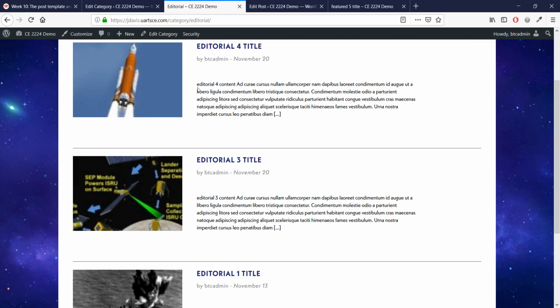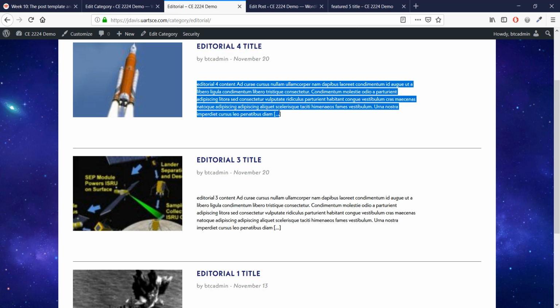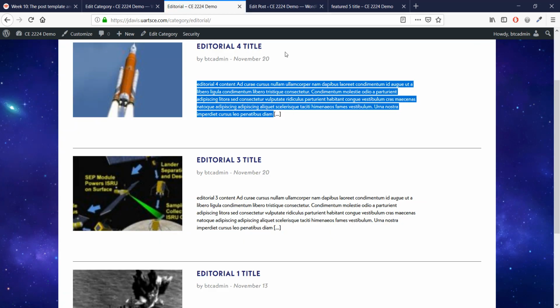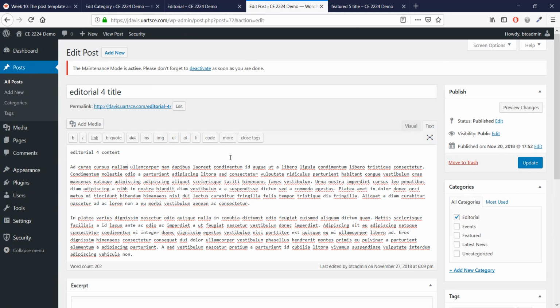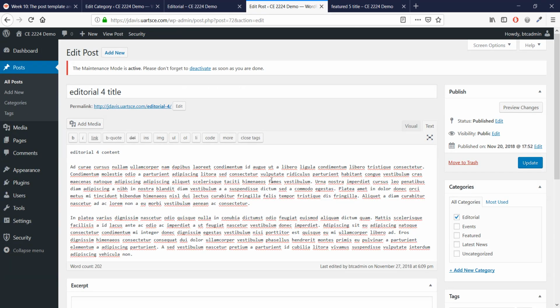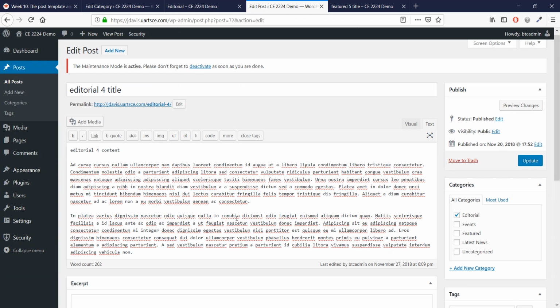It's pulling in, without any sort of line breaks or anything like that, a certain number of characters or a certain number of words from that content. So by default, it's going to pull in about the first paragraph of whatever you have. However, there's also a way to specify something a little bit different for this excerpt so that it's not just pulling it from the full content. We're able to pull in something very specific.